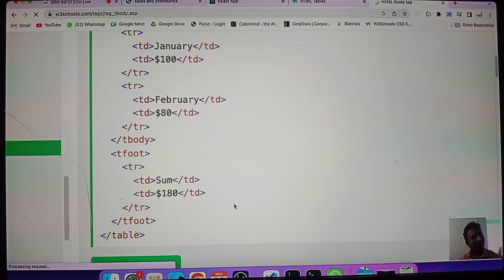Understanding, then the tabular format will be created. Even the tabular format it creates will not look like a table because we have to add borders. Then only it looks like a table. See, what is the difference between bread and cake?